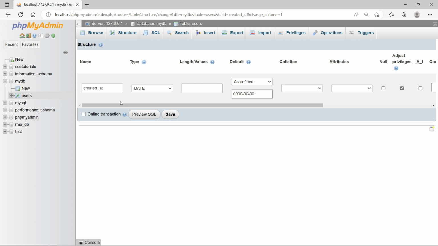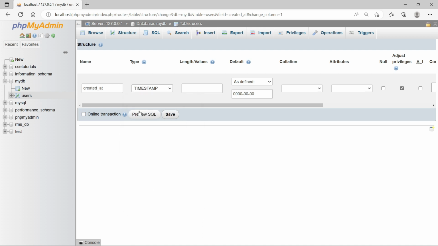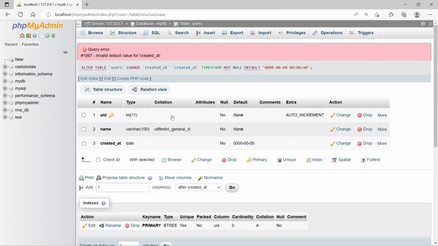So whenever I want to update or alter this table, let's say I want to make it timestamp, created at with type timestamp, and if I provide some default value here, let's say all zeros, this is the date and this is the time. If I try to update this timestamp with that default value and try to save, you will get the error 1067 invalid default value for created at.